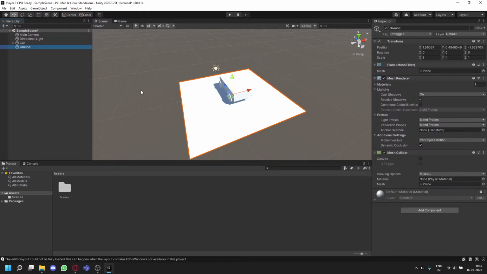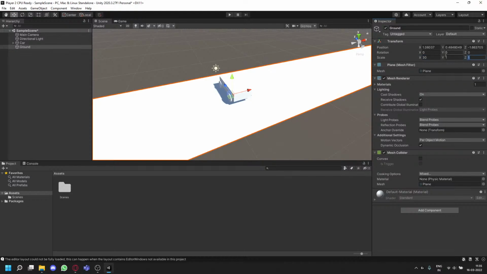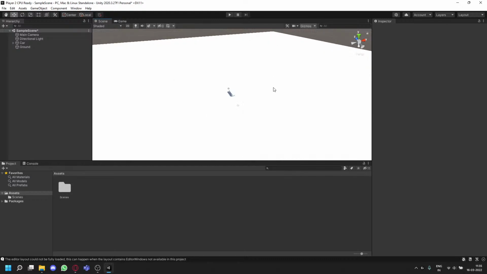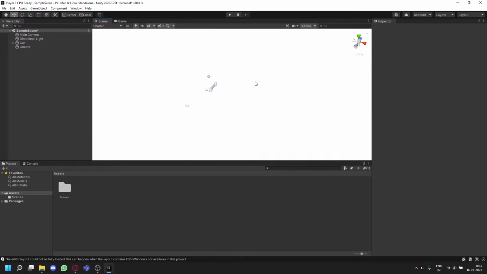For the ground, it is too small. You won't be able to move that much. So I'm going to increase its scale to approximately 30. Yeah, 30 by 30 is good. But now if I deselect it, the only way of identifying your car is with the shadow. If I get the correct perspective, this car is basically invisible.